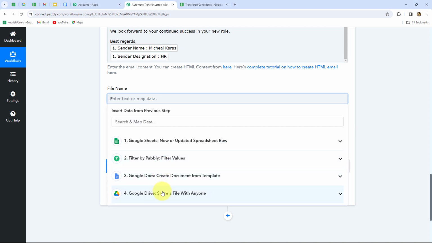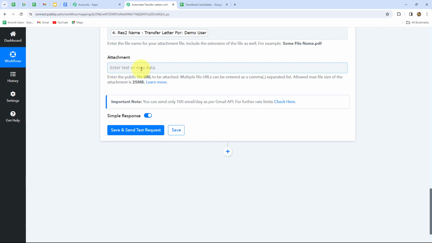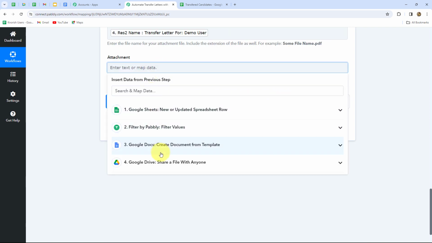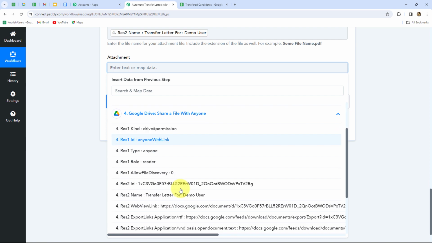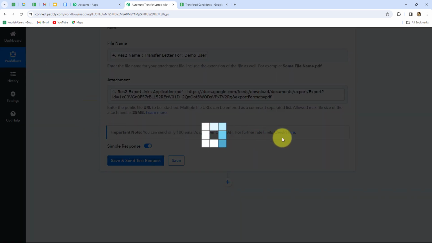So I will simply map the name of that file, that is transfer letter for demo user. And now we have to enter the attachment link. So we will use the PDF link which we have received from Google Drive. We will simply map the attachment link over here. This is the link. And now let's click on save and send test request button.